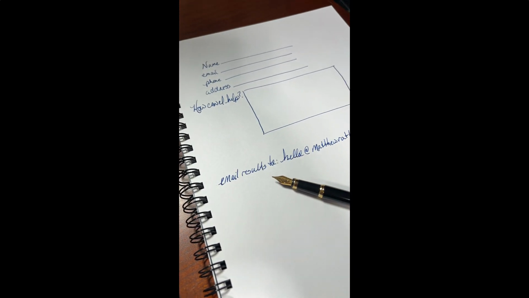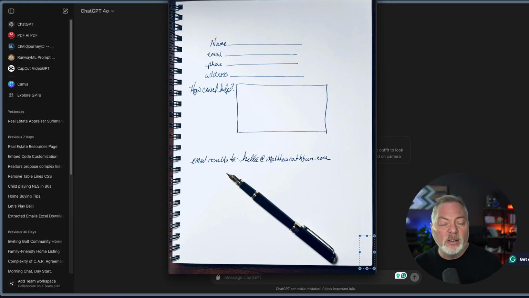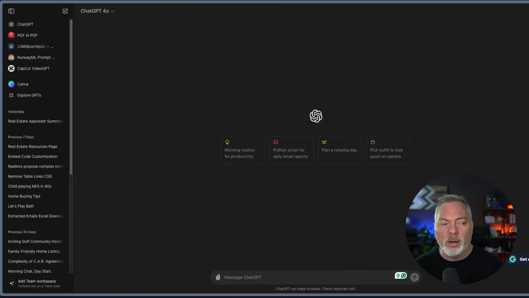I want the person's name, email address, phone number, home address. I want to know how I can help them, and I want the results of that form to be emailed to me at my email address. Now, this means that I don't need to know how to use HTML code. I do need to know that's what I want. Just like most things in ChatGPT, you still have to know what you want from it.